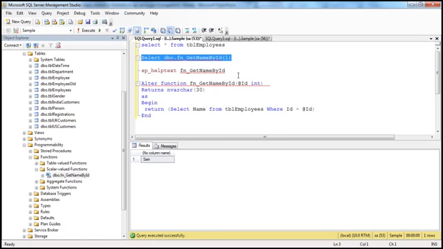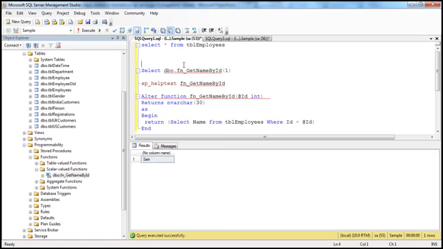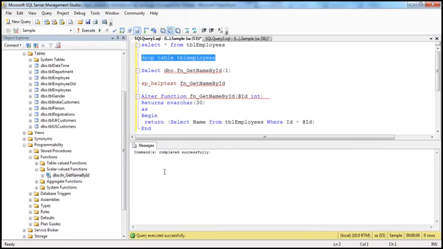Now, let us say somebody has deleted this table. Look at this. This function is one object. The table is another object. Now I can delete this table TBL employees by using the drop statement. So, drop table TBL employees. When we delete this table, command completed successfully, the table got deleted.